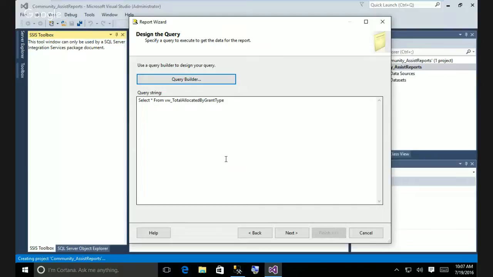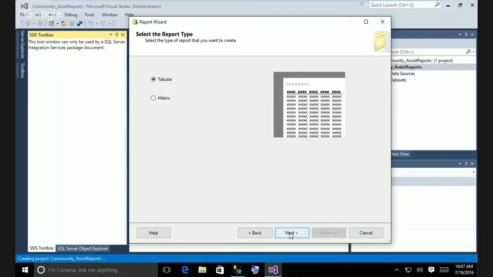Also, if you were building directly from the tables, you could do that. But you could also just write the SQL, which, as I said, is generally more efficient for me. Anyway, I'm going to the next, and we have a choice of tabular or matrix.